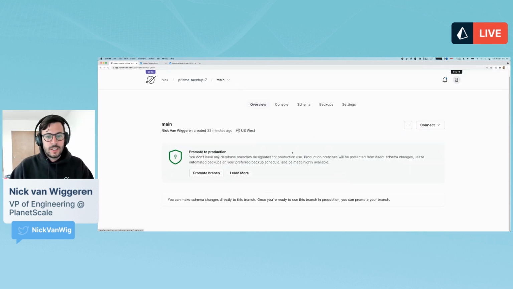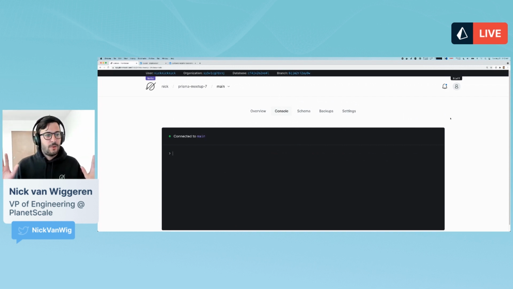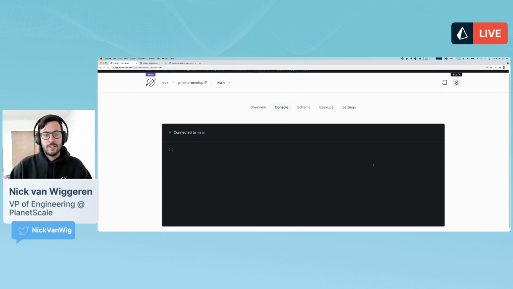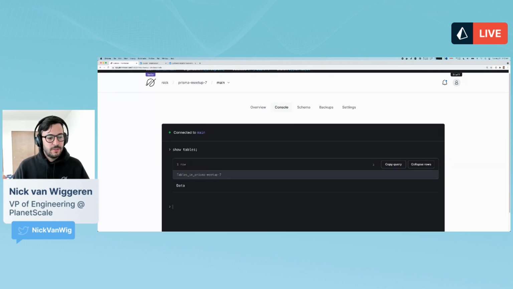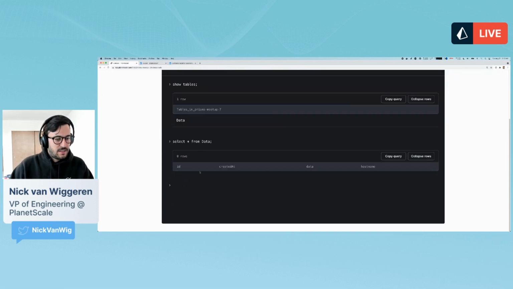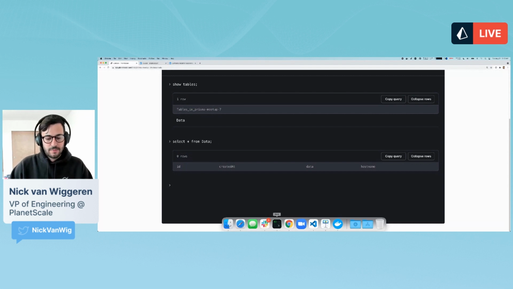So I'm going to go over to the console, and this is now a web console connected to my production database where I can actually run some queries. This is coming soon, and it's just another way to really quickly connect to the PlanetScale database, not have to jump through all those hoops. So we can see that the Prisma ORM went and created my data table, and I can see that there's nothing in it. 0 rows in data because all I did was create it.